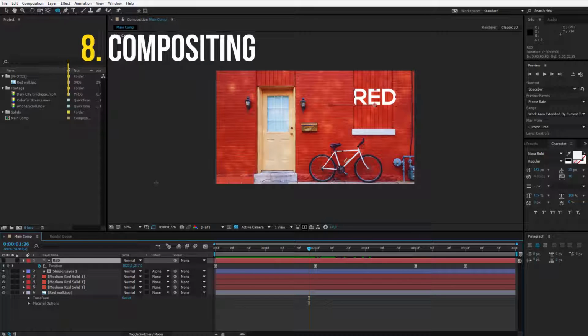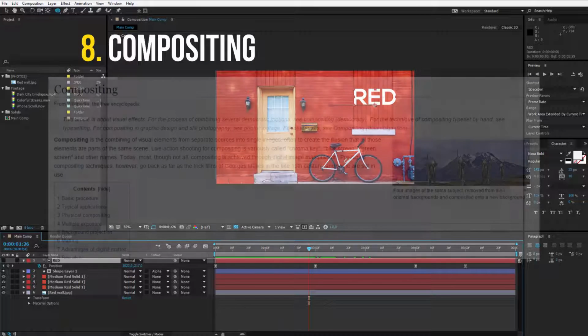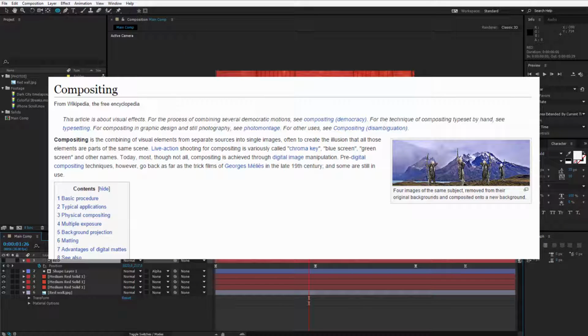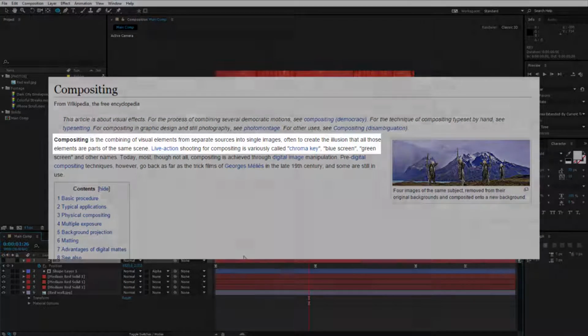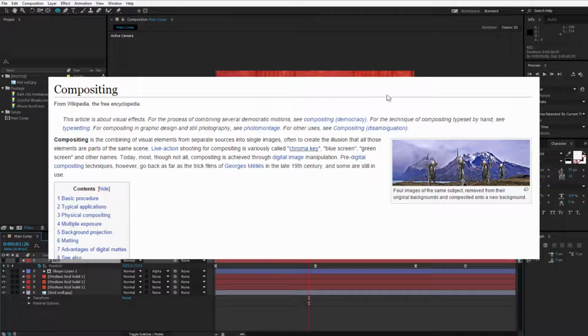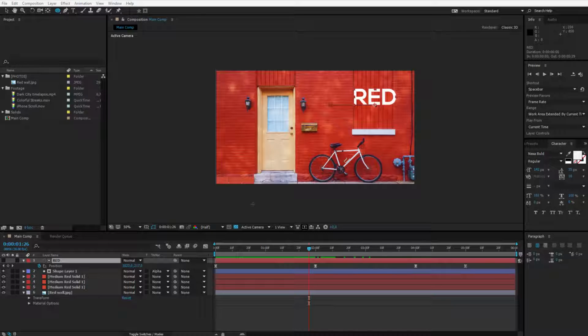Last but definitely not least is compositing. Let me pull out Wikipedia to help. Wikipedia is of course not always a perfect source, but the explanation here of compositing is really very good. Compositing is the combining of visual elements from separate sources into single images. After Effects is a compositing power machine. It allows us to combine several items and elements in one place to create a visual story or effect.